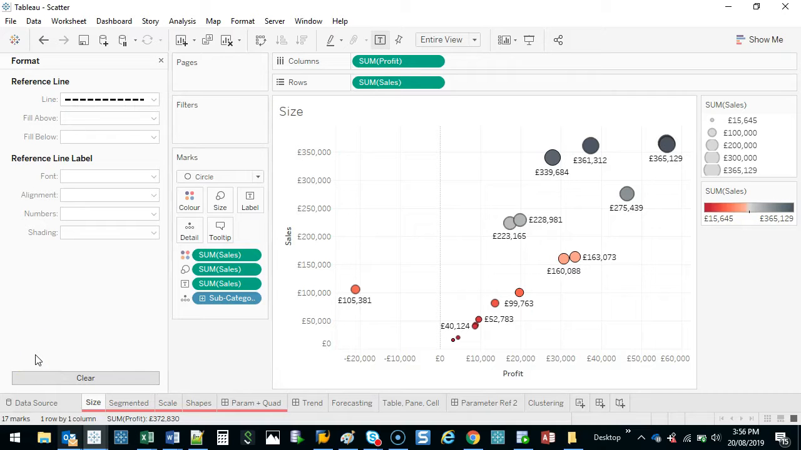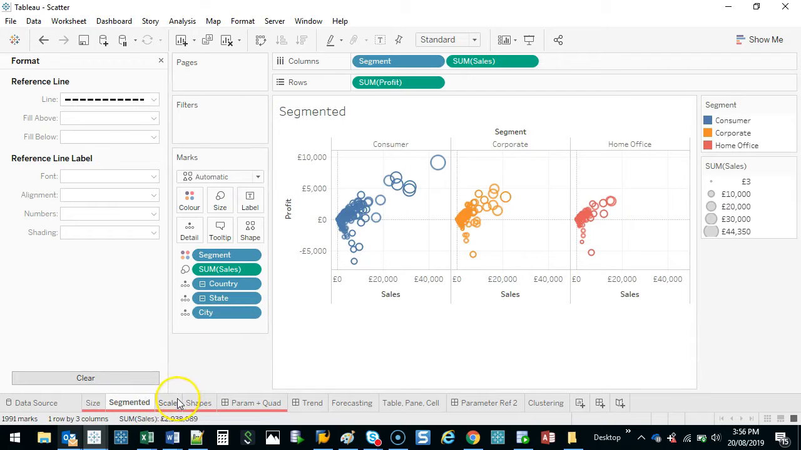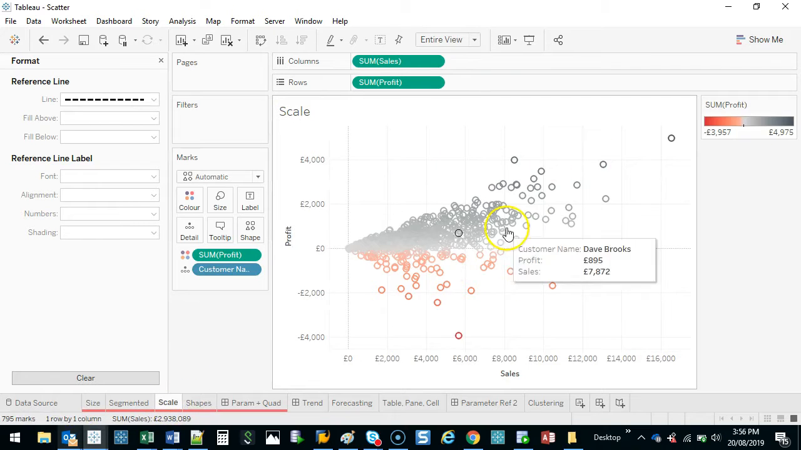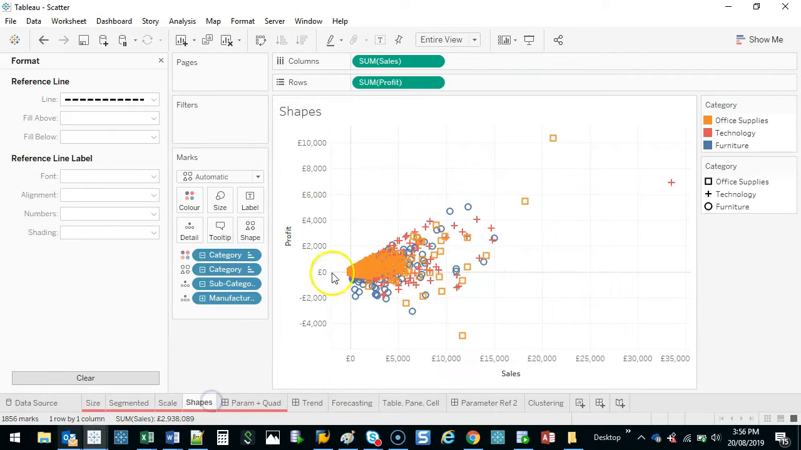In the upcoming videos, we're going to be covering a lot of new topics, things like scatter plots. We're going to be looking at different ways that you can present them. As you can see here, I can have them split. You can have it colored in certain ways to give you new perspectives. I'm going to show you a new mark type called shapes and how you can use that.